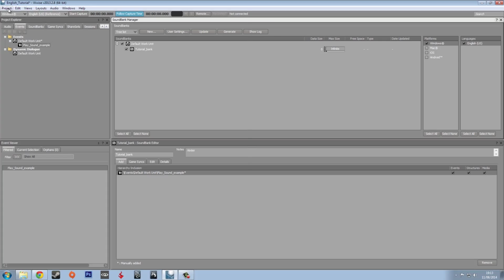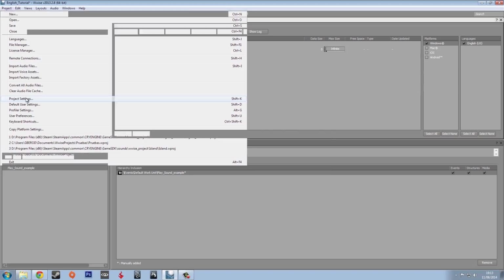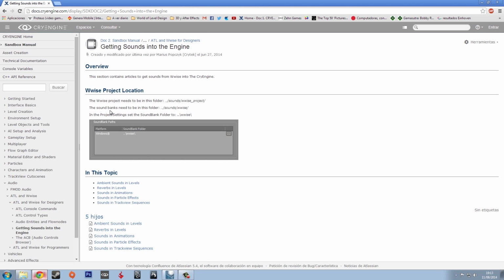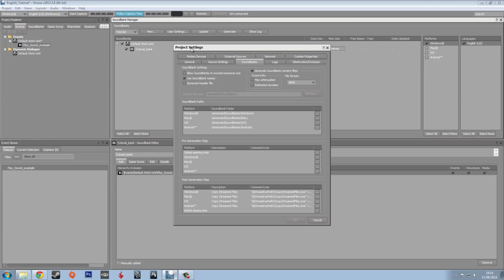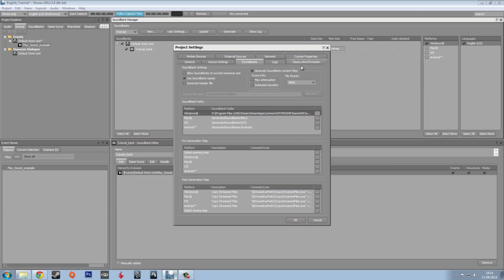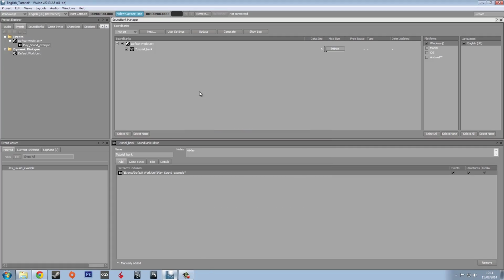and finally go to project settings, go to sound banks, and remember that in the dashboard they told us to set the sound bank folder to Wwise in the project settings. So in the project settings, sound banks, Windows, in the sound bank paths, and choose Cryengine, Game SDK, and Wwise. Select Wwise, and everything should be okay now. The only thing left is to, well, save the project and press the generate button.